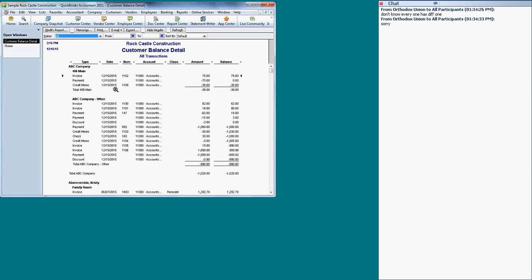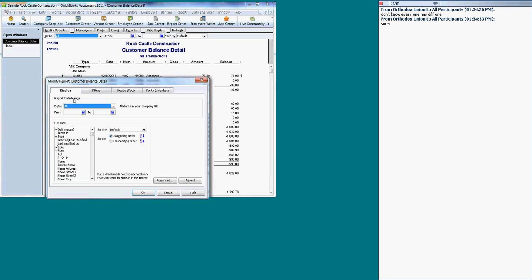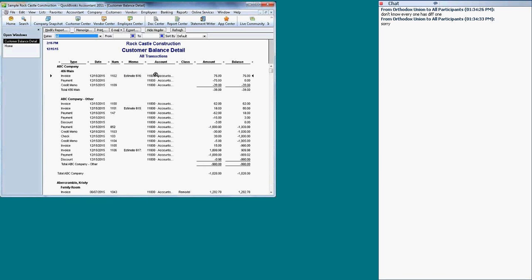These are the columns that are showing right now: type, date, name, account, class, amount, balance. If you want to add columns or remove columns, click on Modify Report button on the top and select the column that you want to see. Those who have a check mark, that means it's showing on the report right now. Let's say you want to add a memo. You click on it. You click OK. Now you have the memo.